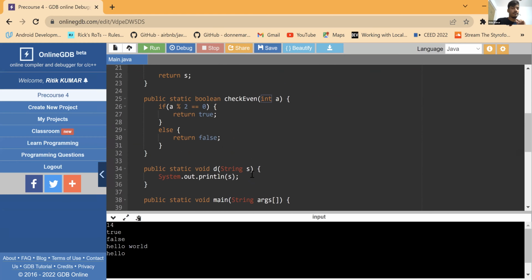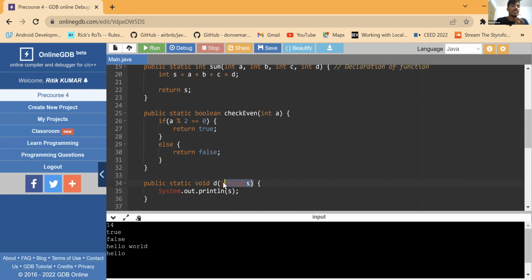Clear? Now you can take string input, you can take integer input, you can take character input, and you can return any type of value.